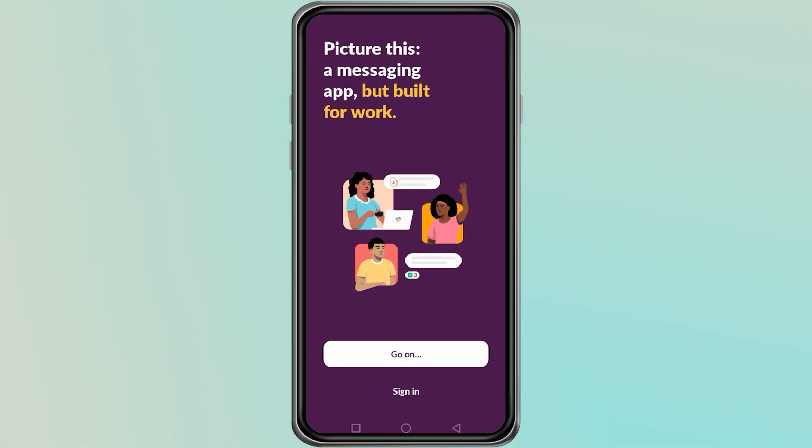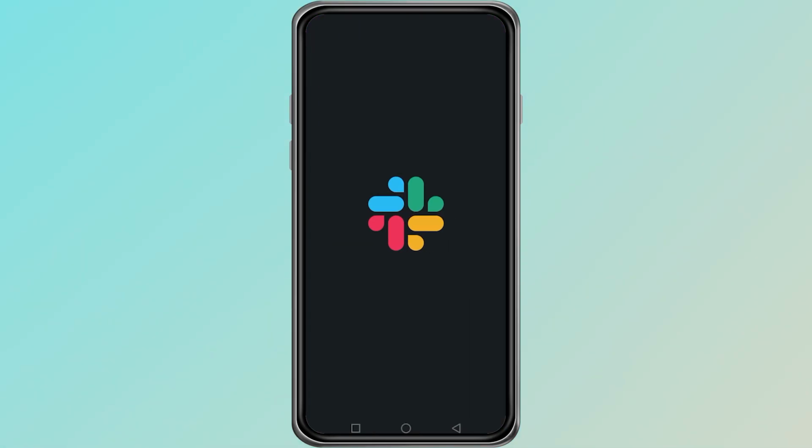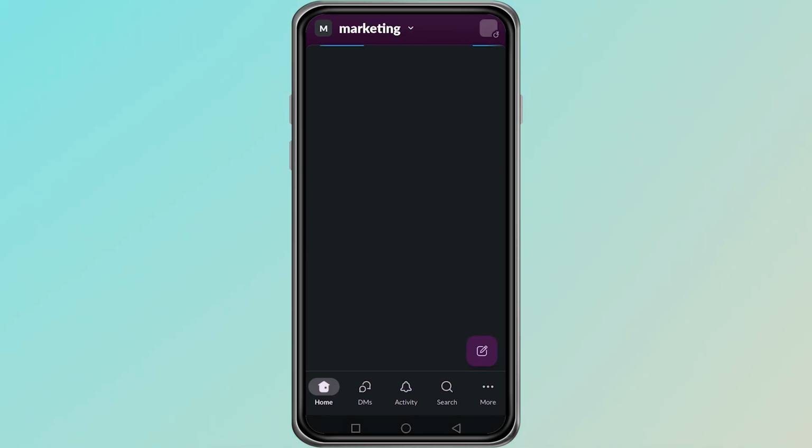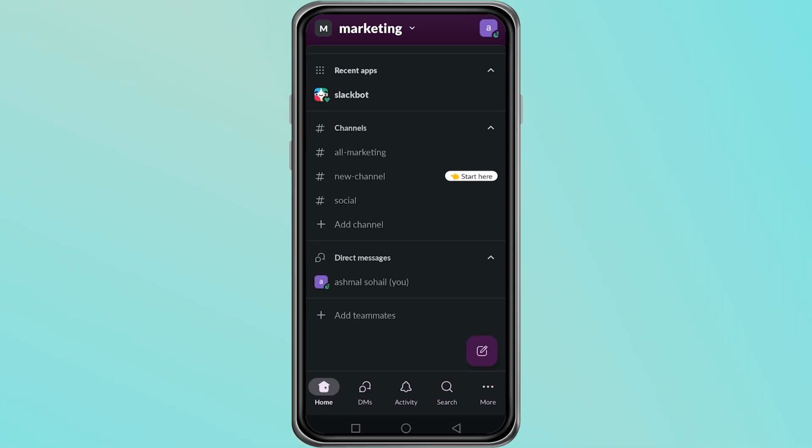You can then log in using the same account you use on your desktop. The QR code ensures that Slack already knows your workspace information, so you do not need to enter it manually. If you already have the Slack app installed, you can also use this method to join a new workspace quickly.